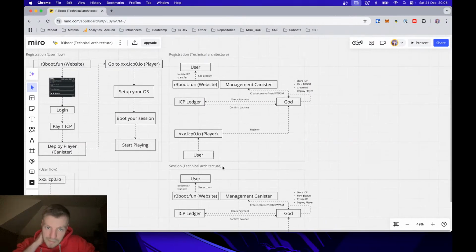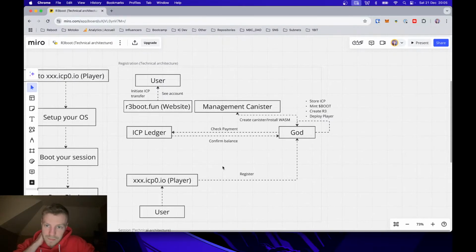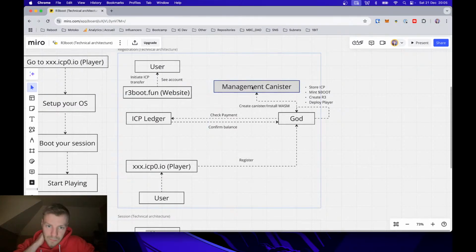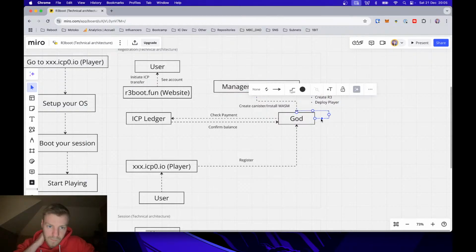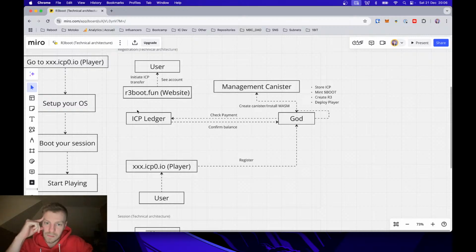So how it's going to look like in the architecture, I'm still figuring out all the components, but it should look something like this. We have the different moving parts, which is, we have the website, we have the ICP ledger, we have the management canister, we have the God canister, so this is the kernel canister for the reboot. We have the player, and the flow should look like this. So basically the user comes on the website, the user goes on the website and he sees an account.